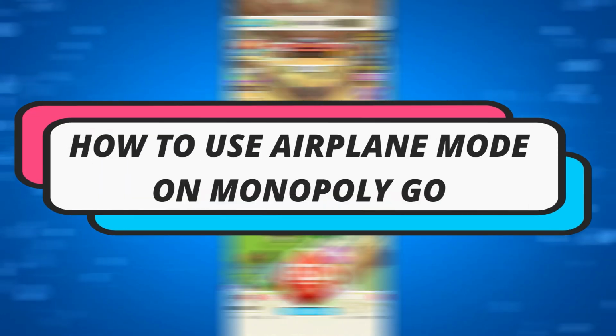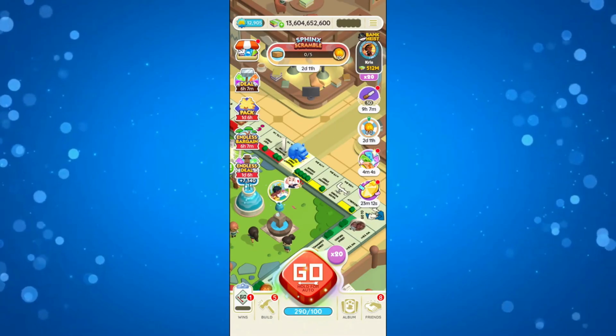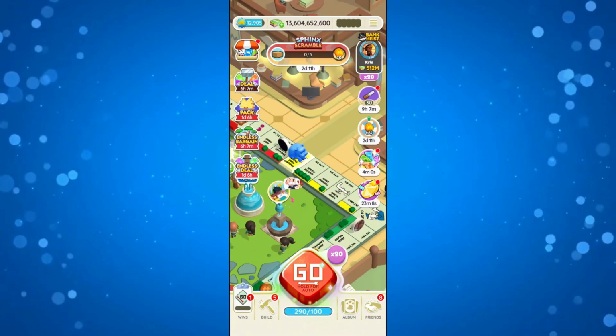In this video, I will show you how to use airplane mode on Monopoly Go. So let's jump straight into it. So here we are, as you can see, on Monopoly Go.